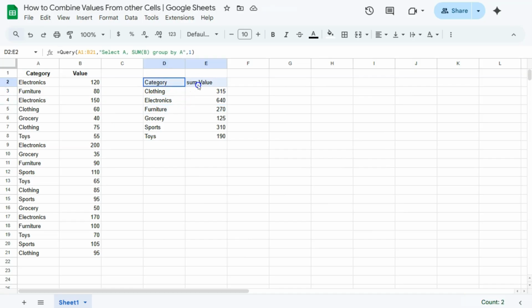So we have our header, category, and the sum value. Not just the value, but the sum value. So everything has been aggregated together. Everything that belongs to this clothing category has been totaled right here. And there you have it. So that's how you can combine your values from other cells using the query function here in Google Sheets.